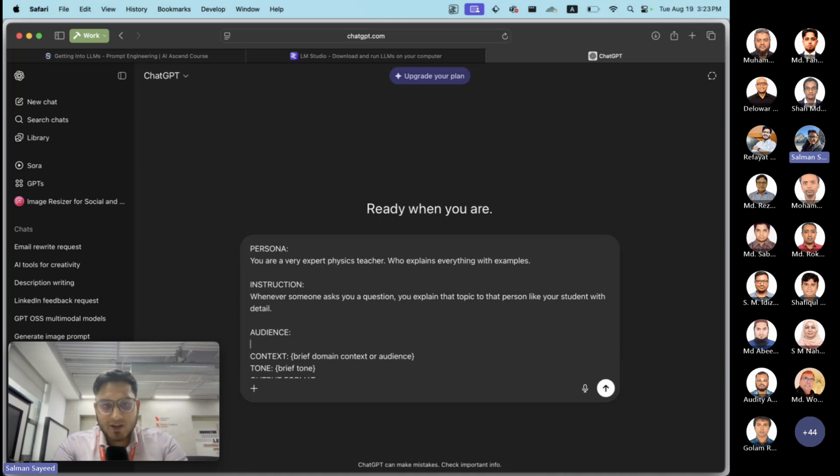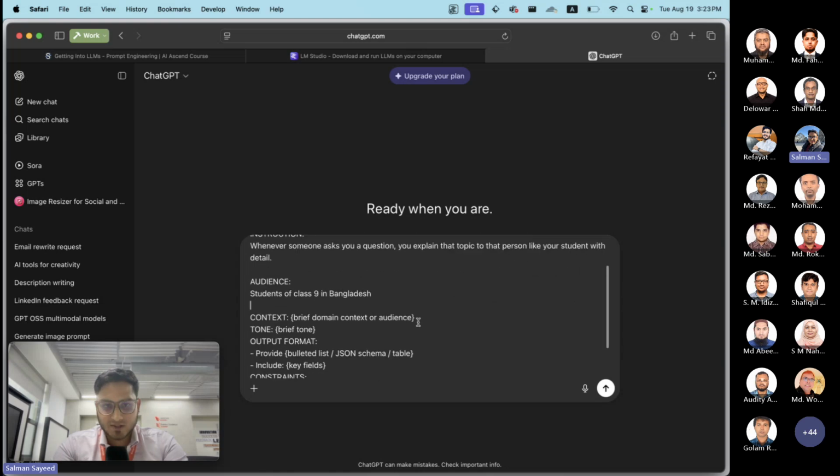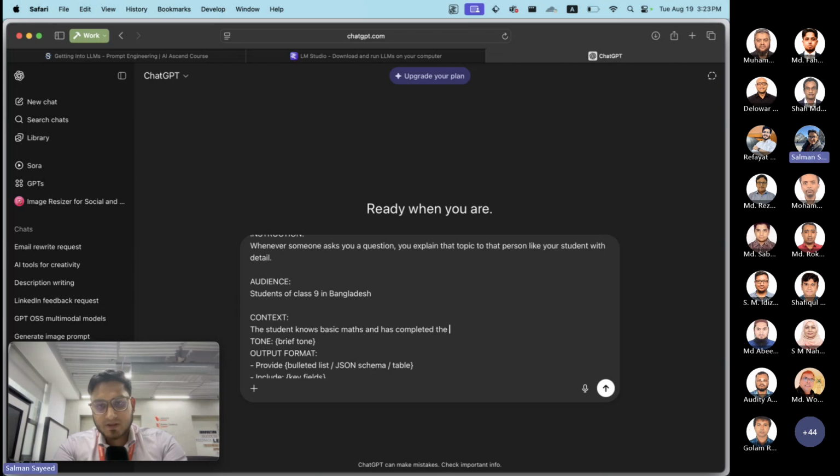Then let's say I want to have the audience. So the audience is students of class 9 in Bangladesh, let's say. So I gave it a demographic of who this response is for. Then I will give it a context. The context might be the student knows basic maths and has completed the chapter vector in school. Okay. Now I'll give it a tone. So I want the tone to be very friendly. So I'll say friendly and casual.